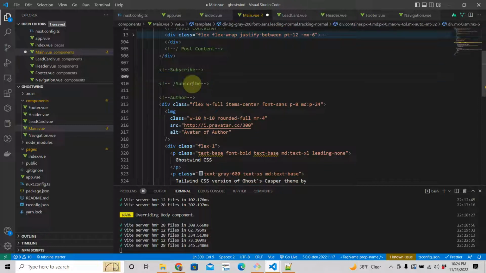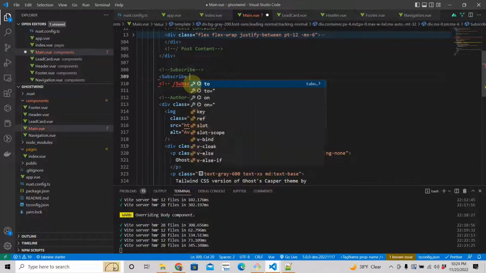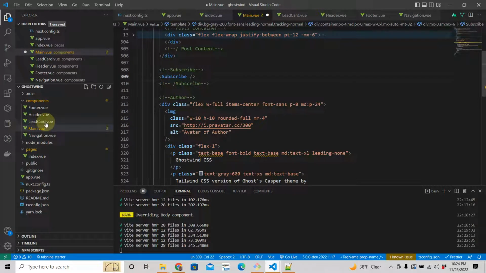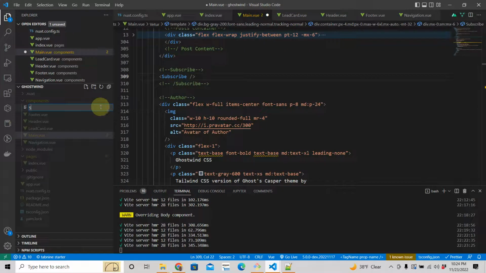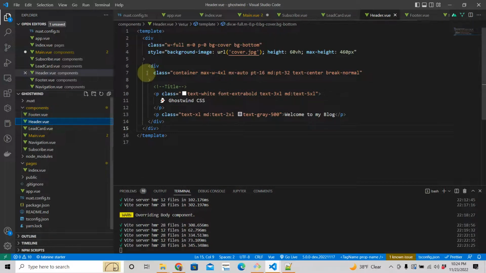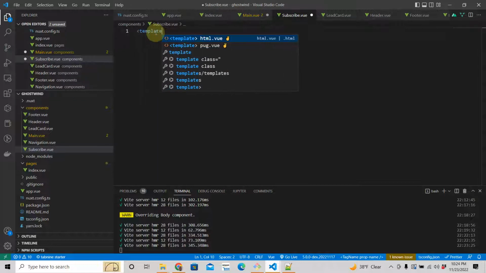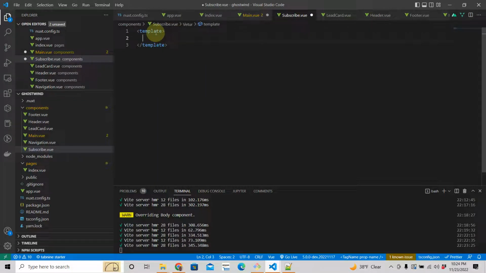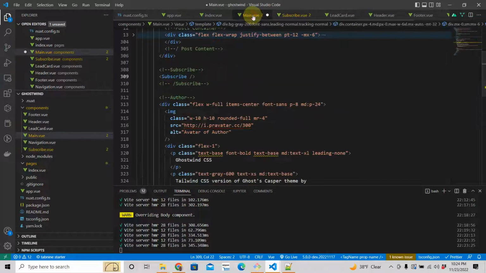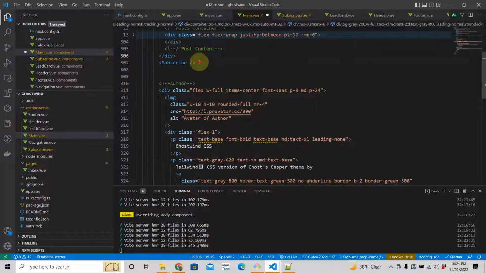Control X. Subscribe, capital S. Subscribe. And then create right there. Subscribe dot vue. There it is. Template, and then just paste it, and then save it here. So we don't need this now because the components themselves describe what they do.